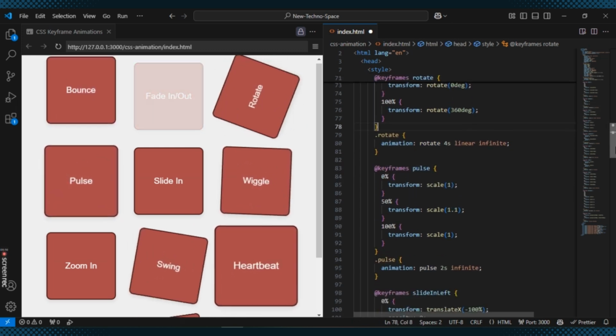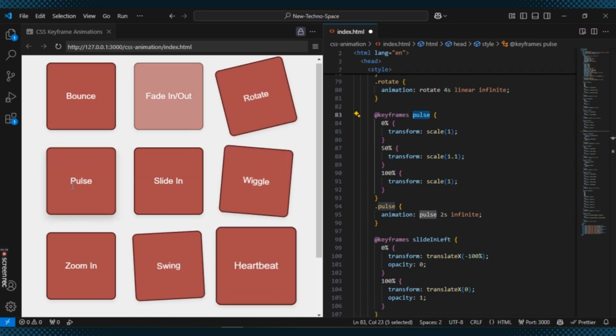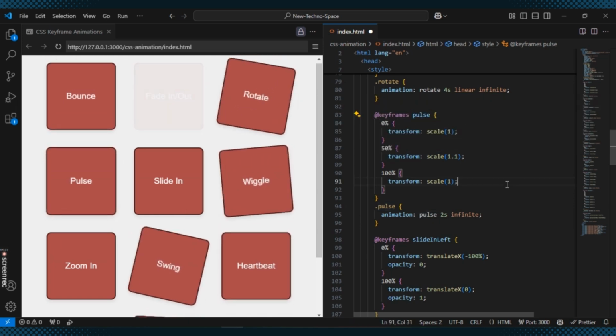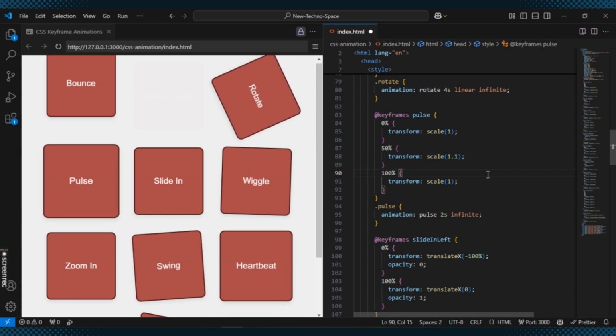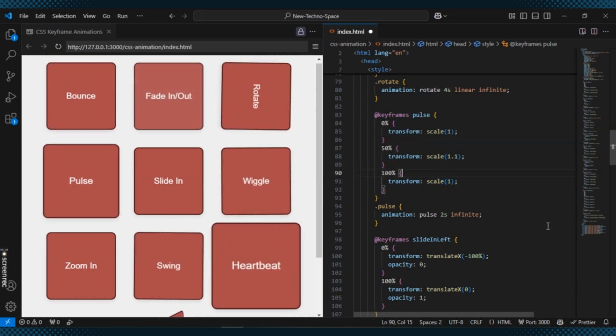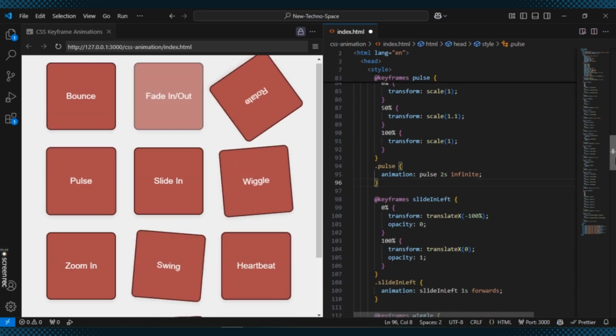The rotate animation is perfect for adding a spinning effect. You can control the speed and direction by adjusting the keyframes. We have seen its uses in our previous video. After this, we have a pulse animation. With the pulse animation, you can create a subtle scaling effect that gives the element a heartbeat-like motion.